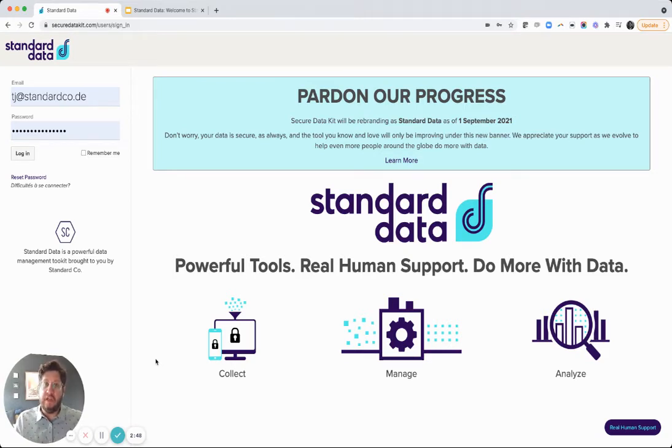We make it easy to collect all kinds of data with very complex skip logic, groups, repeaters, that sort of thing. You want to manage that data. You want to have scripts that sort of transform the data, look for outliers, so on and so forth, manage. And last but not least, analyze allows you to dashboard that data, do trend analysis. Standard data allows you to do all 3 of those in one easy-to-use platform.